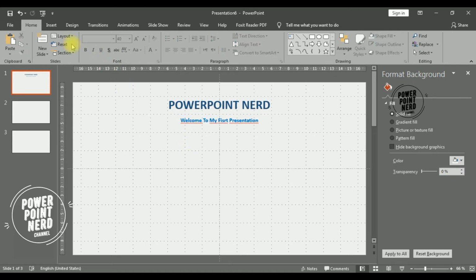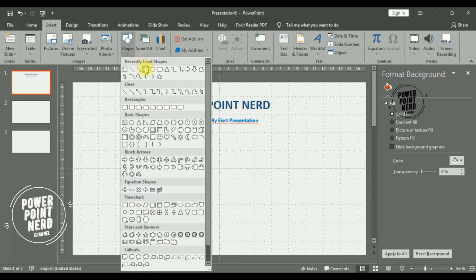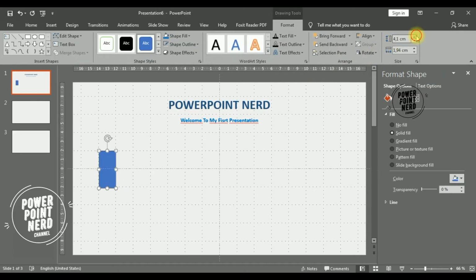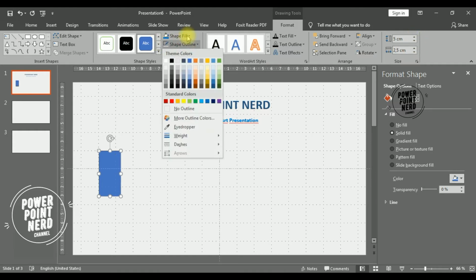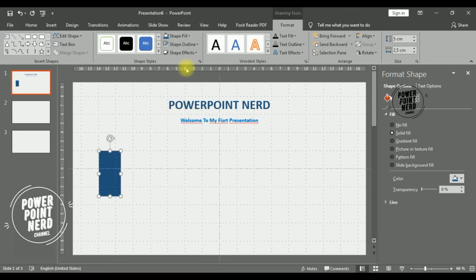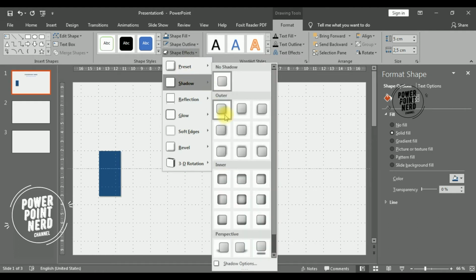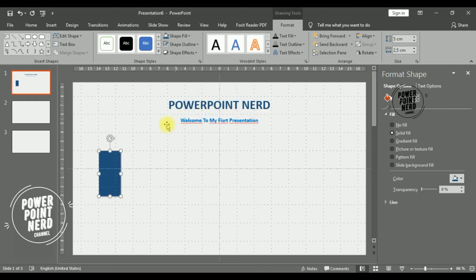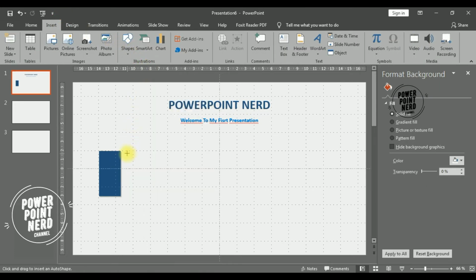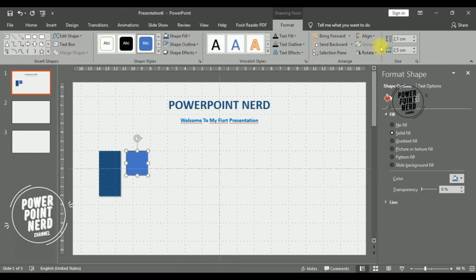Insert a new rectangle and change its size, color, outline, and shadow. Insert a smaller one, and do the same. Then duplicate it, and place both on top of the big one. Double press to edit the text inside the 2 boxes. Write 1 in the first box, and 2 in the second one.